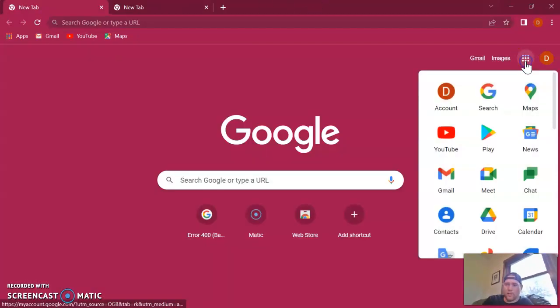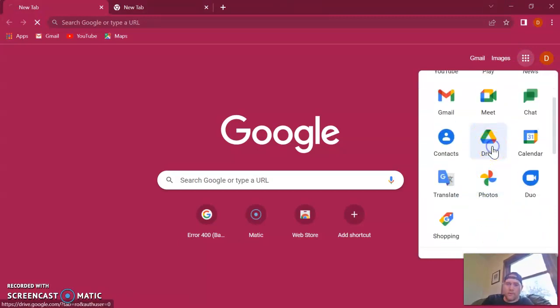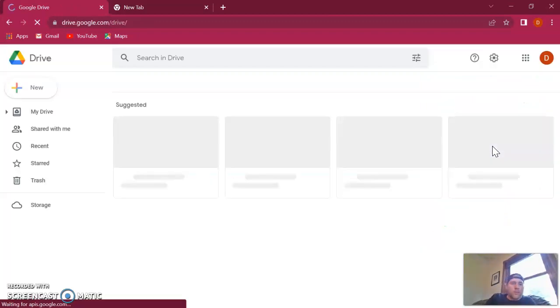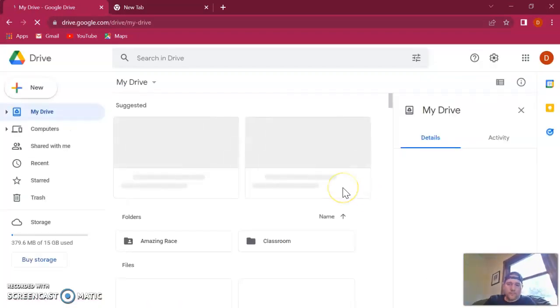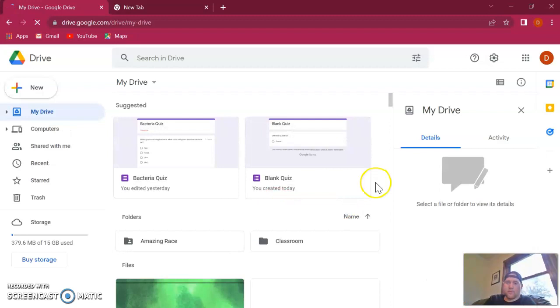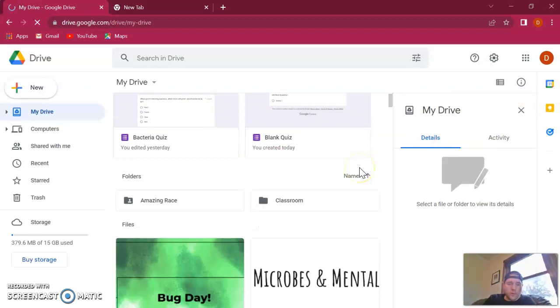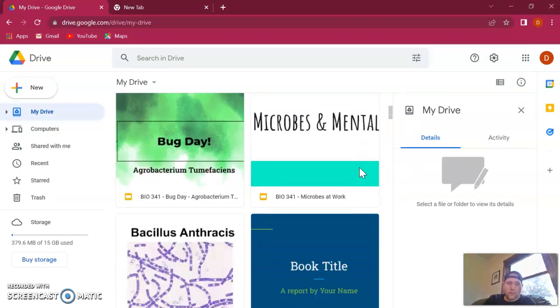So then the second app we'll go to is the next one here. I'll just go to Google Drive. That's another one I reviewed. In Google Drive, you can find all your works organized into different things.